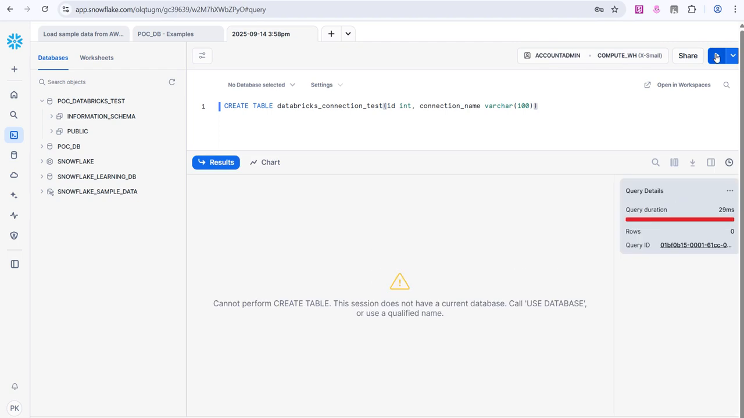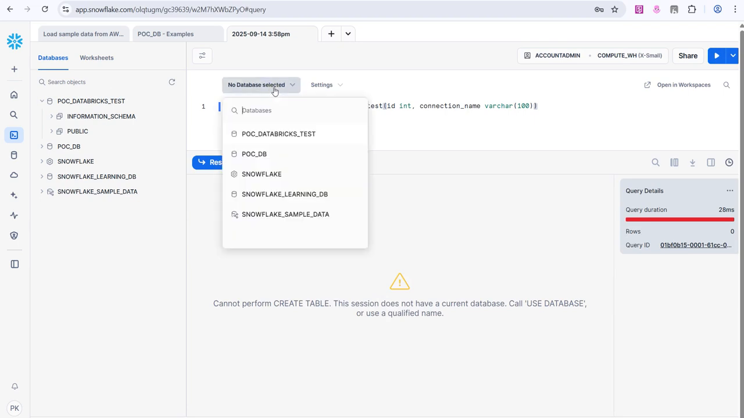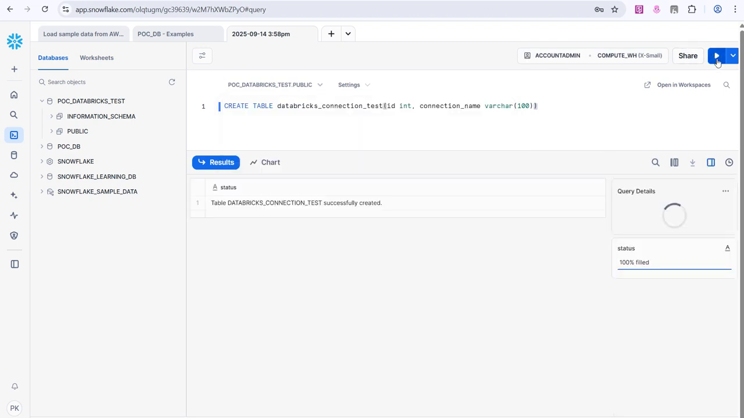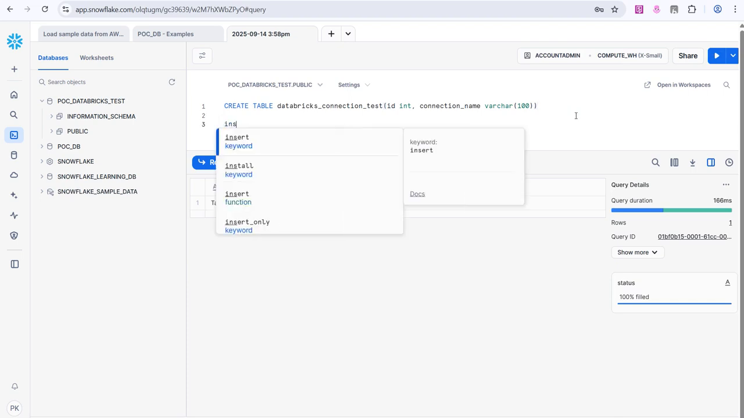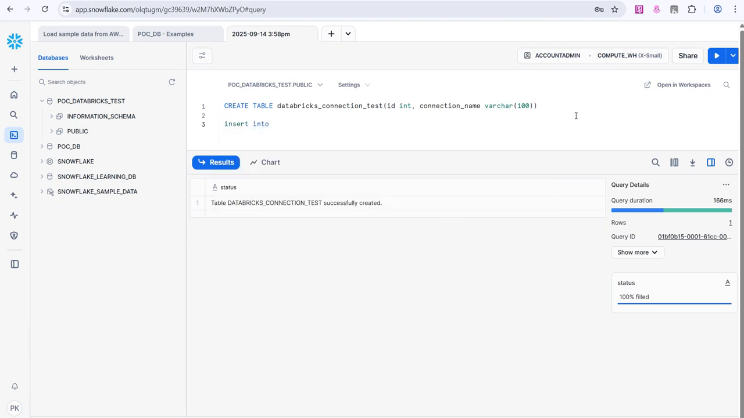I think it got an error because I need to select the database. So above I can choose the database, POC Databricks test, or we can use catalog and then select it also. Now the table is created, and I'm going to insert a couple of records by using the insert into command.